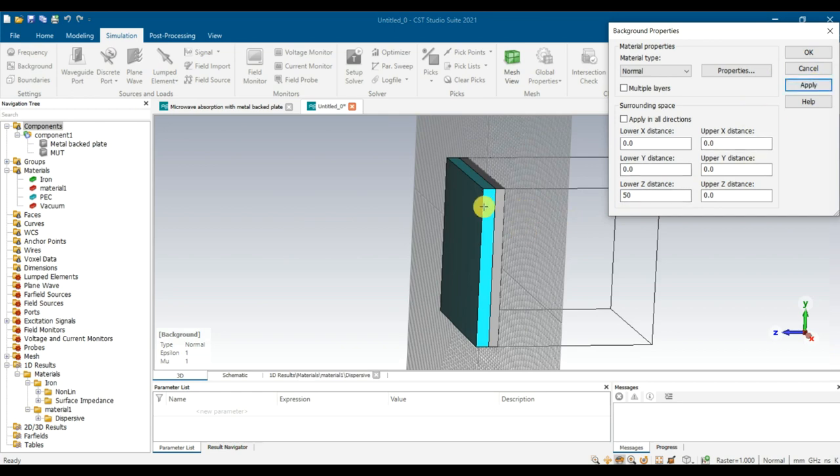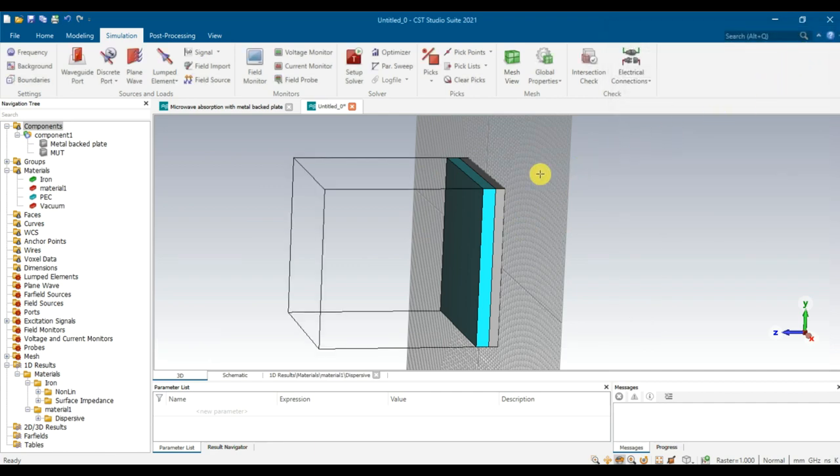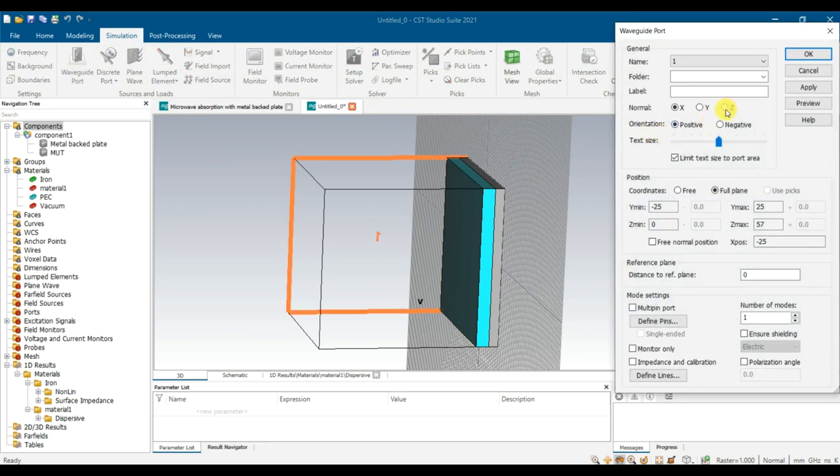This is for the back side, so we are not doing this. We need it in front of the MUT, so we make it 50 here. Just apply. Then press OK, and then create the waveguide, the plane wave for the simulation. So we choose the waveguide port here, then choose the Z axis, then choose negative, and we're in front here. The wave will propagate to the material here and bounce back from the metal plate. Then press OK.